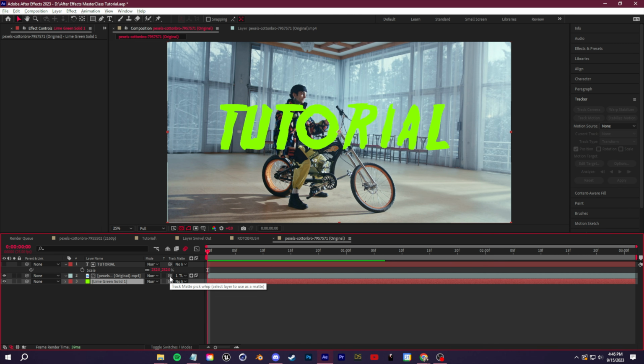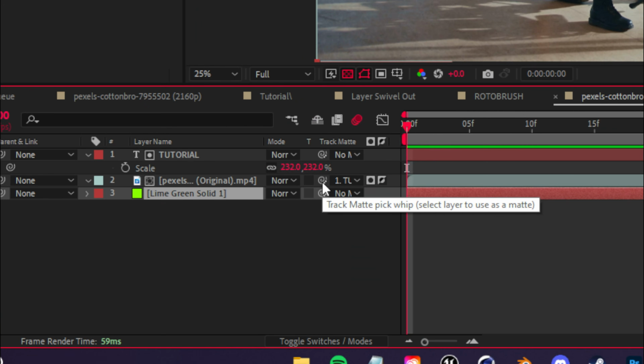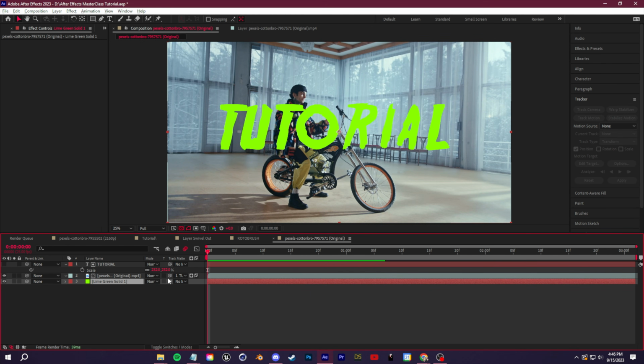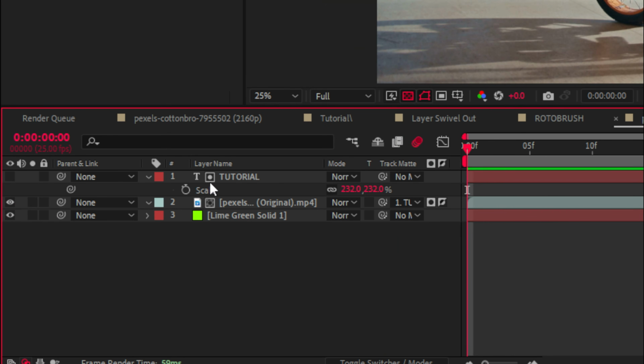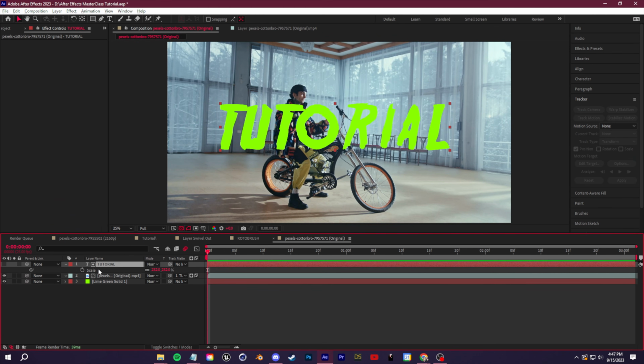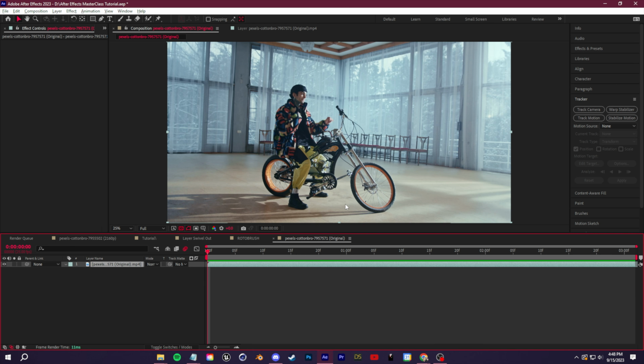They also have their built-in little track mat pick whip, which is the same thing. Instead of using a drop down, if you want to just drag it onto whatever it is you're trying to link, you can do it that way. You're also going to notice here, whenever you track mat, it changes the layer into more of a mask. You're going to see this little icon right there. So this is going to be by default with 0 visibility. So keep that in mind. If you're not seeing your layer, you're going to have to change the visibility back on. And it's still going to hold that track mat. So there's a brief explanation of your track mats.